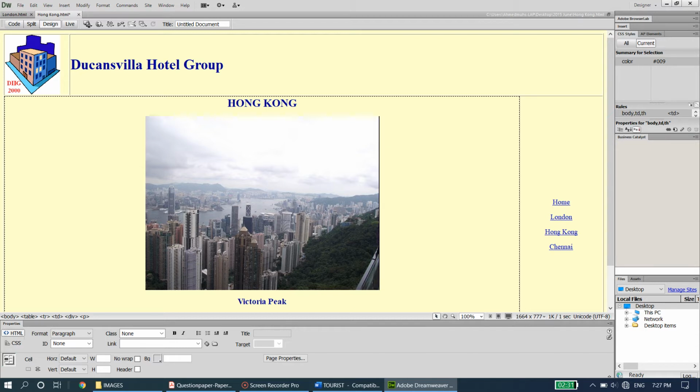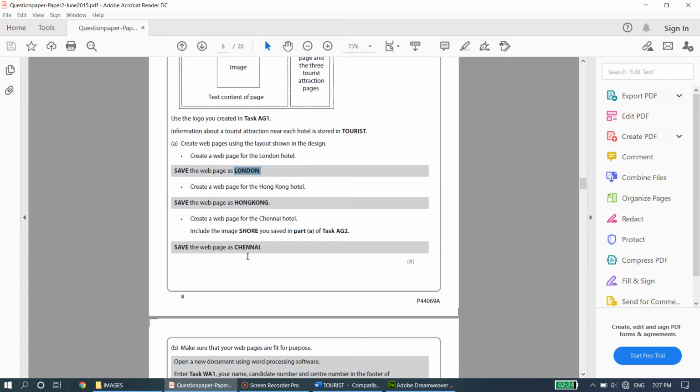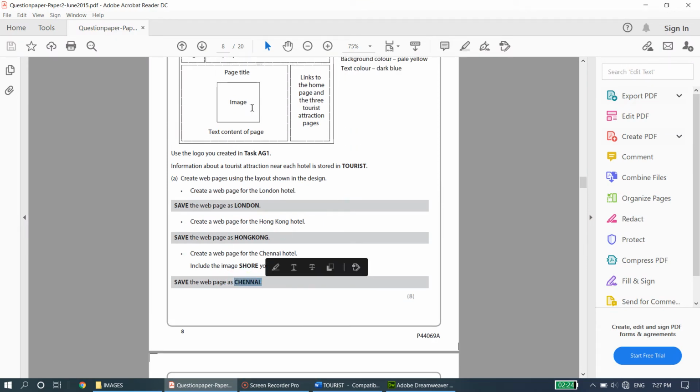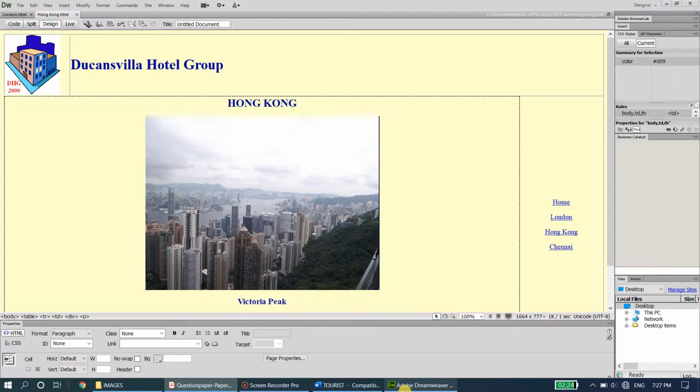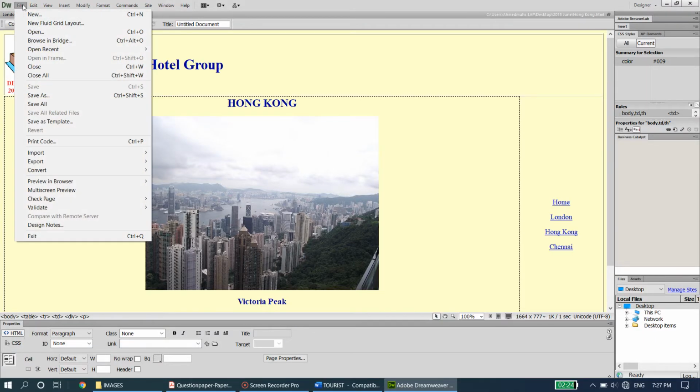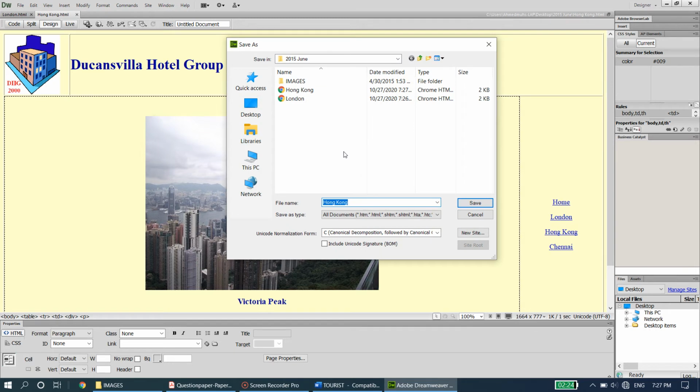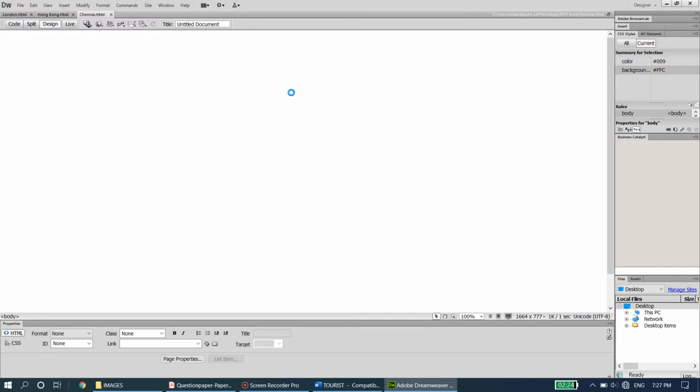So the Hong Kong page is also done, and now we have to do our final web page, which is Chennai. For Chennai also we'll be using the same layout. Nothing changes. I'm just going to come over here and say file, save as, create a copy, and save it as Chennai. Click save. Now you can see over here we have 3 files, a London, a Hong Kong and a Chennai. You don't need to start from scratch again when it comes to creating a new web page. You can use the same layout again.